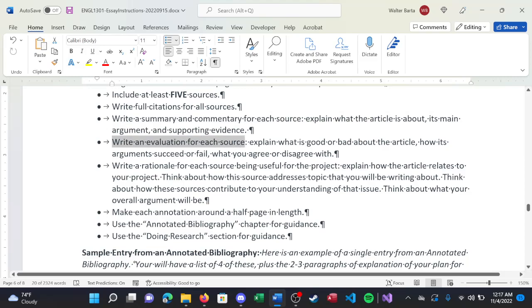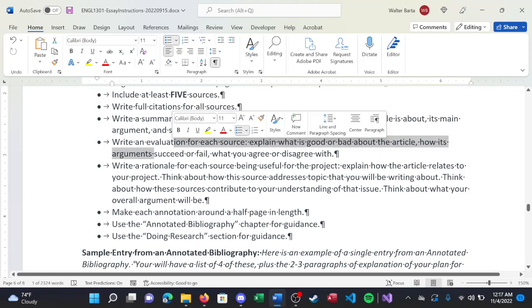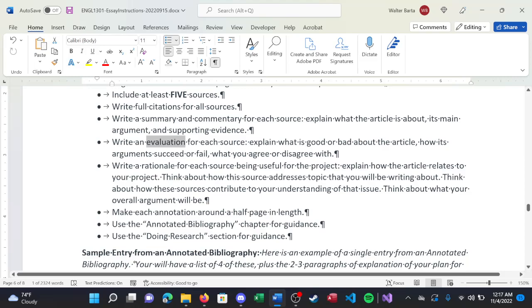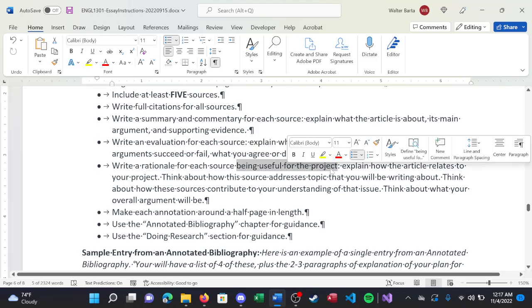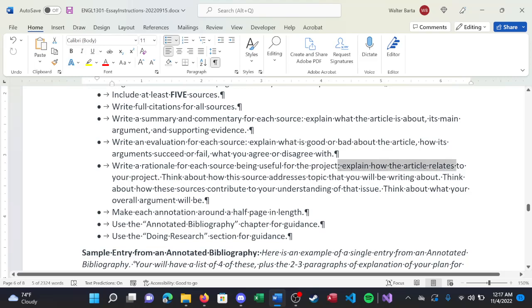We want to write an evaluation for each source, explain what's good or bad about it, how its arguments succeed or fail, what you disagree with or agree with. So that's an evaluation. So we're going to write a quick summary, a quick evaluation, and then we're going to write a rationale for each source. So what's a rationale? It's going to be how useful it is for your project. So explain how the article relates to your project.